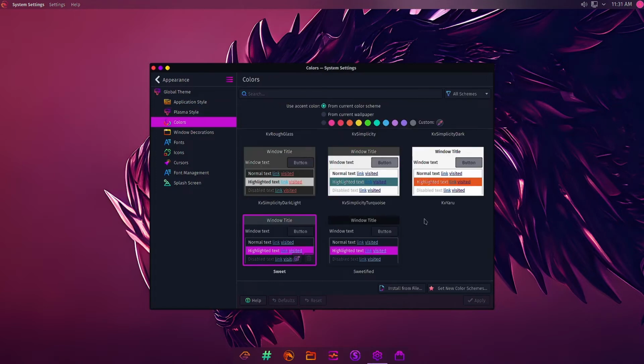Colors, you can see here. Sweet, Sweetified, Sweet, KVRU. Then the K Simplicity Turquoise, KV Simplicity Dark Light. So maybe some of these are done by the Garuda developers. I don't know, but it is a possibility. For example, maybe this Turquoise Simplicity Dark and the Sweetified might be done by the Garuda developers. I don't know.